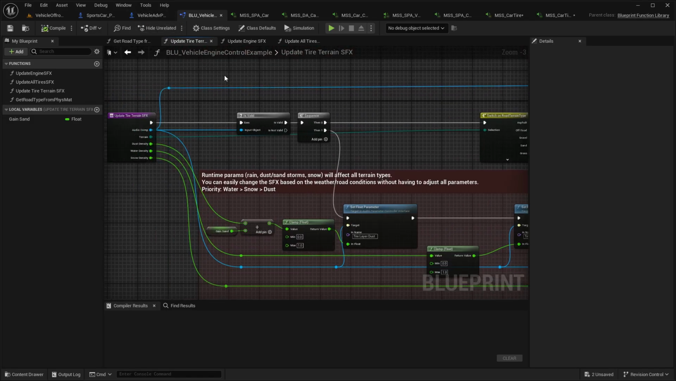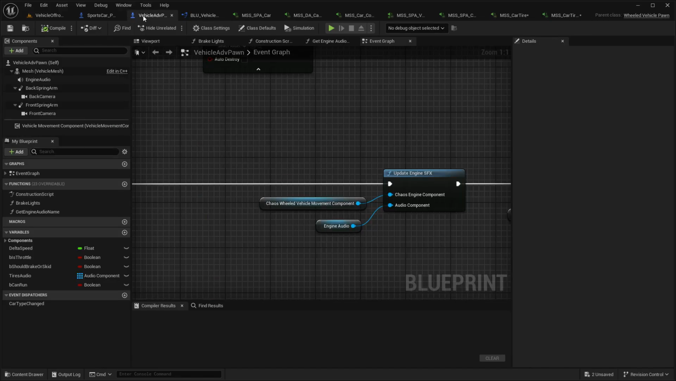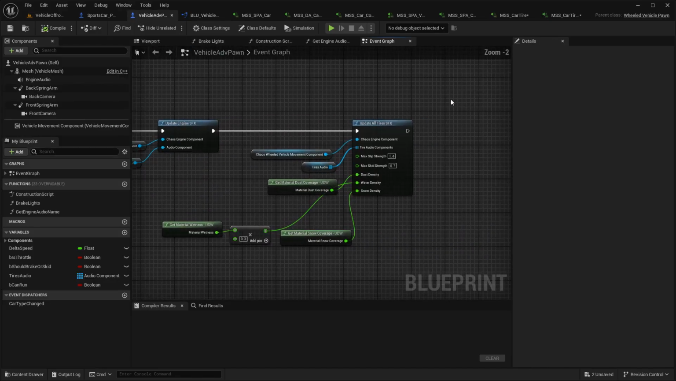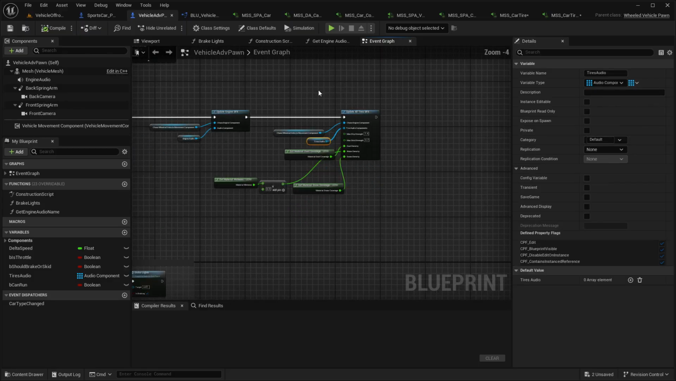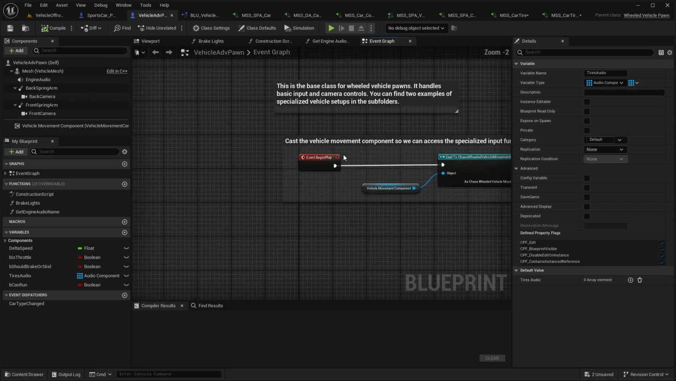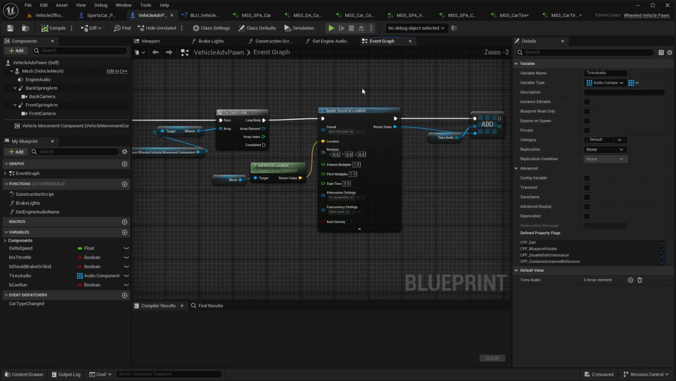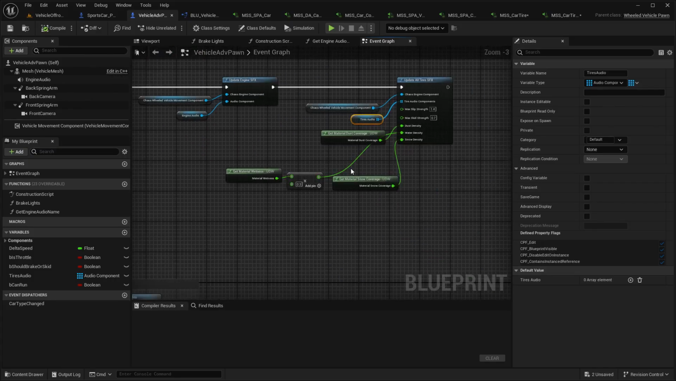Let's visit the base vehicle pawn blueprint again. We also update the Tire SFX inside the tick function. Dust, water, and snow are read from a weather system. By the way, here, we use a paid third-party plugin for weather. It's called Ultra Dynamic Sky. Note that the input audio here is an array. The car has 4 wheels, so when we can play, we spawn 4 audio components and attach them to each wheel. The car tire graph is passed in here.